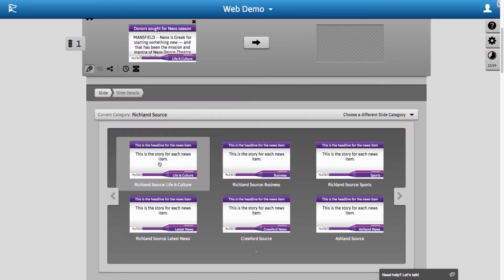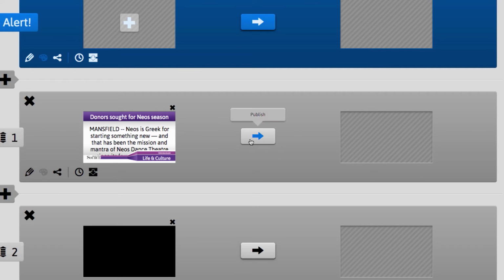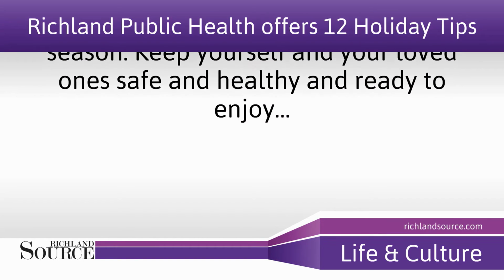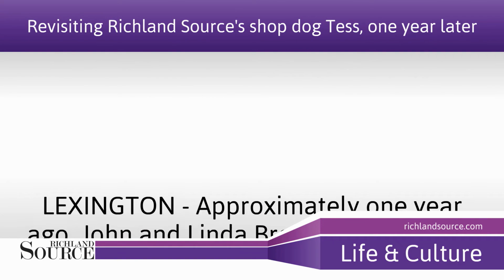Select the type of feed you want, then click the Publish button. The Richland Source feed will appear in your slide rotation with up-to-date local news stories.